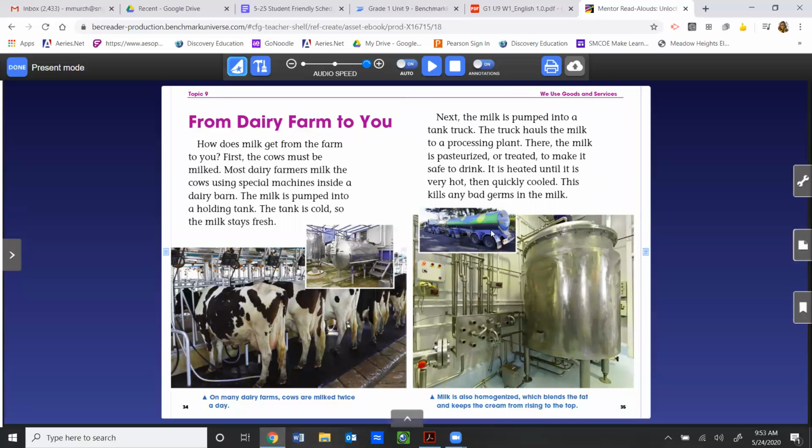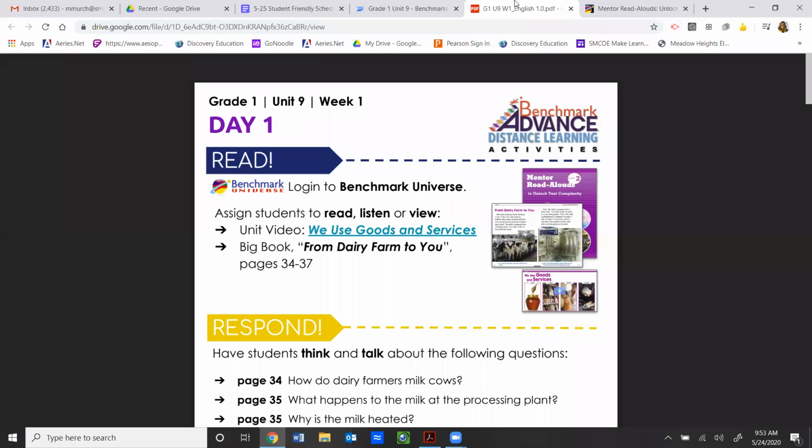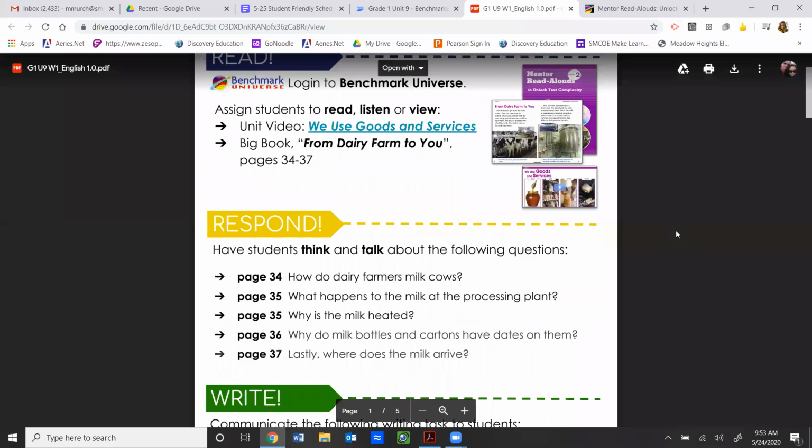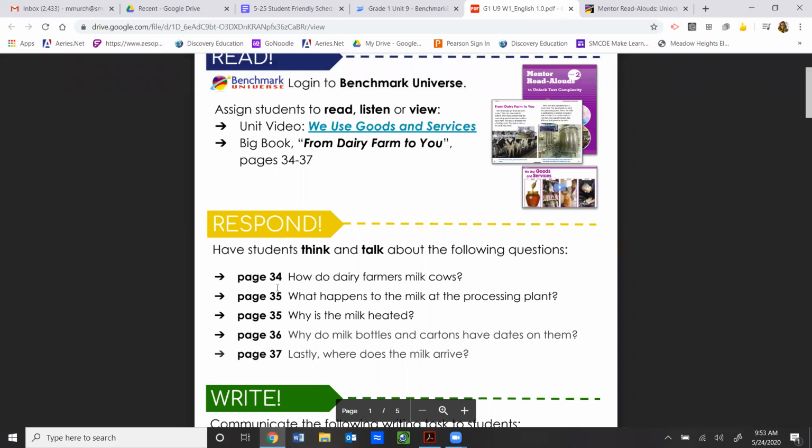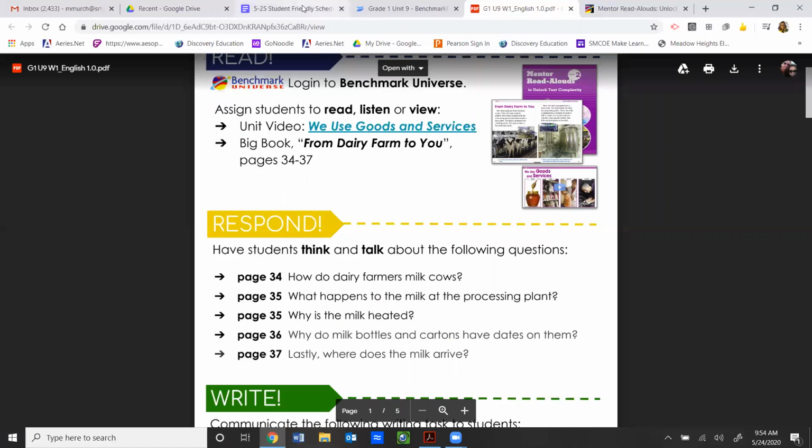After you listen to or read this, you're going to be answering these questions here. So it gives you the page numbers so you know what you can reference. Page 34, how do dairy farmers milk cows? Page 35, what happens to the milk at the processing plant? Also page 35, why is the milk heated? Page 36, why do milk bottles and cartons have dates on them? And page 37, lastly, where does the milk arrive? Great, let's go back to our student-friendly schedule.